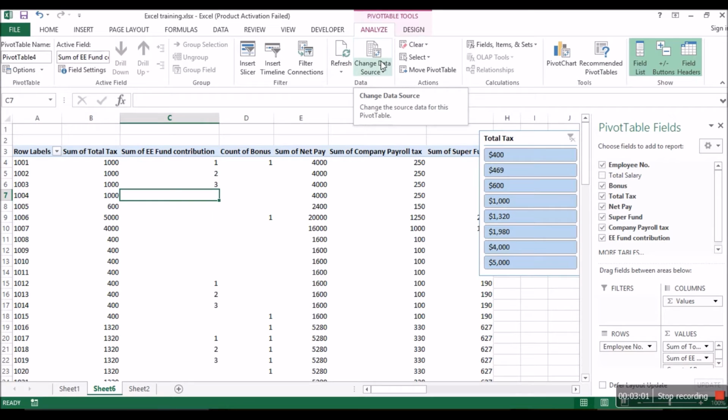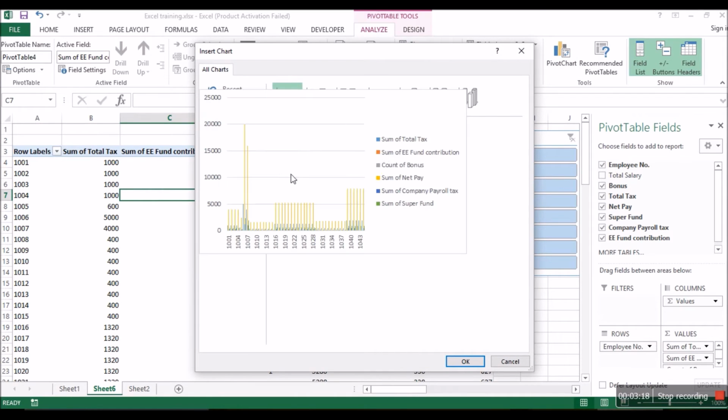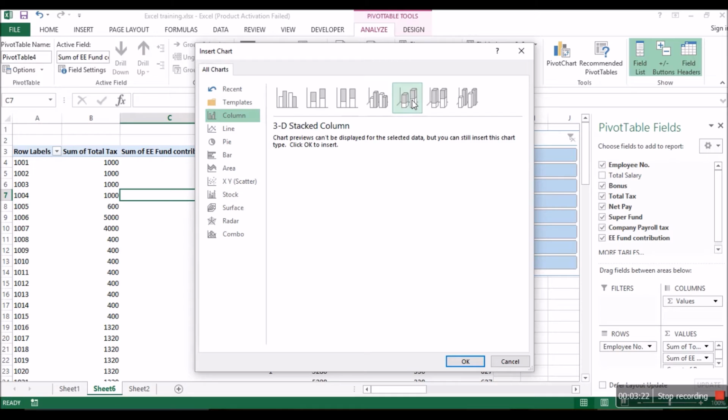So the rest is simple and clear. If you want to clear all the filters from here, or if you want to select the entire pivot table before you go ahead with some of the selections. Similarly, if you want to add some charts, here you can see all the recommended charts that we have. If there's a requirement for you, you can always use these charts and add them to your Excel.